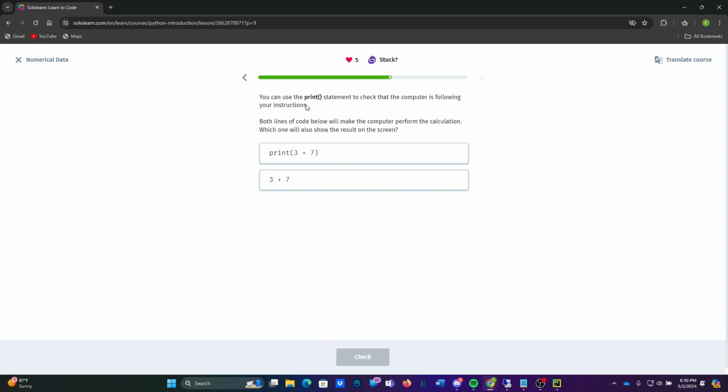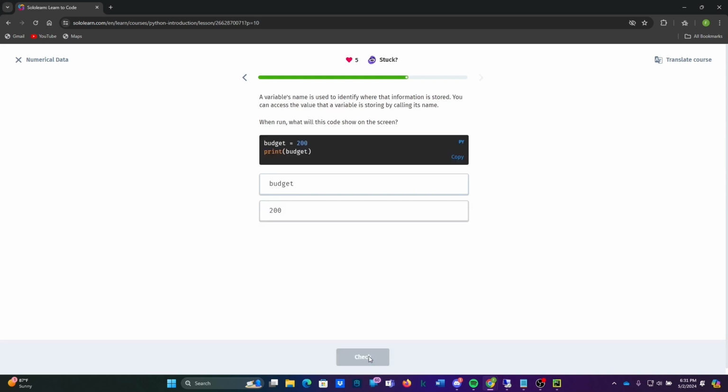Okay, so you can use a print statement to check that the computer is following your instructions, which is pretty handy. Before you run code, just to see what the output of the code is with the print statement. Both lines below will make the computer perform the calculation. Which one will show the result on the screen? This is a print statement, so whatever this output is, it's going to show it onto the screen. And that's correct.